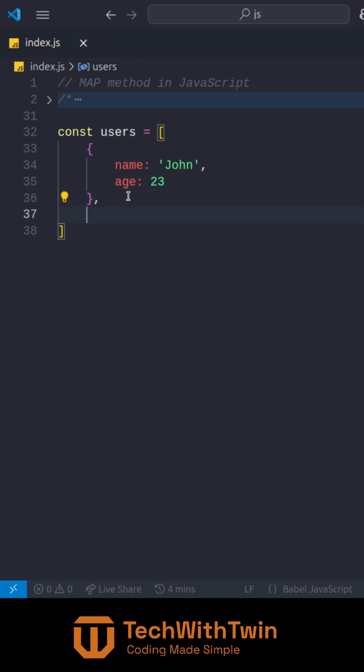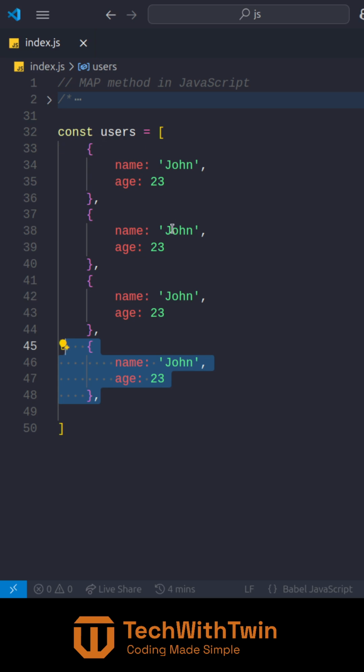And then let's copy this down 3 or 4 times. 1, 2, 3, 4. Then this one will be Susan. And then this one will be 25 years, 35. This one will be 50. This one is Abraham. And then this one will be Joyce, which will be around 19. So we have an array of users. So we want to modify this array such that we get a new array with all these names uppercased. So this is the task.